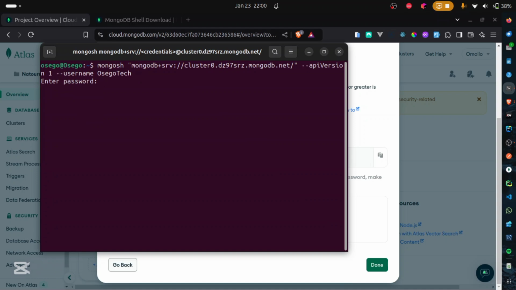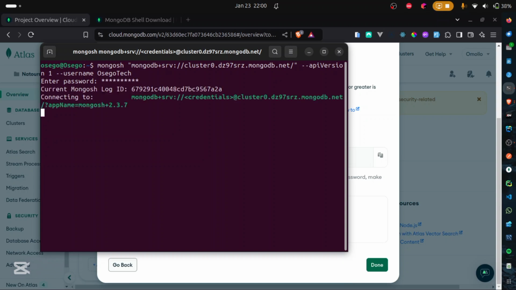So remember, your cluster is always protected using a password or other methods such as the signature that we have, but in my case, mine is protected using a password. So I need to provide that password here. So I'll just type my password here, then press enter. Now you see current mongosh log ID is this one, then connecting to that cluster.